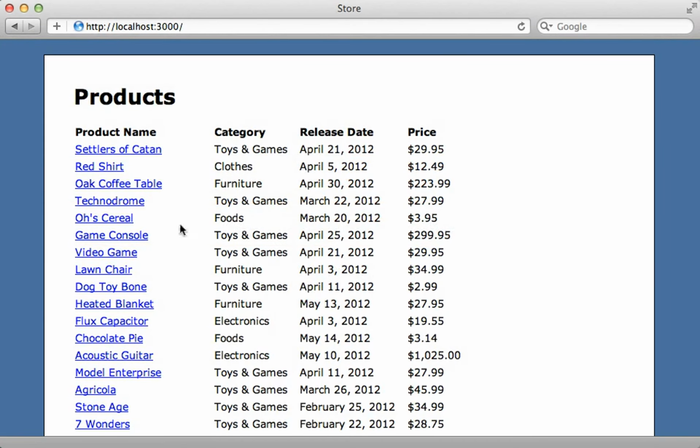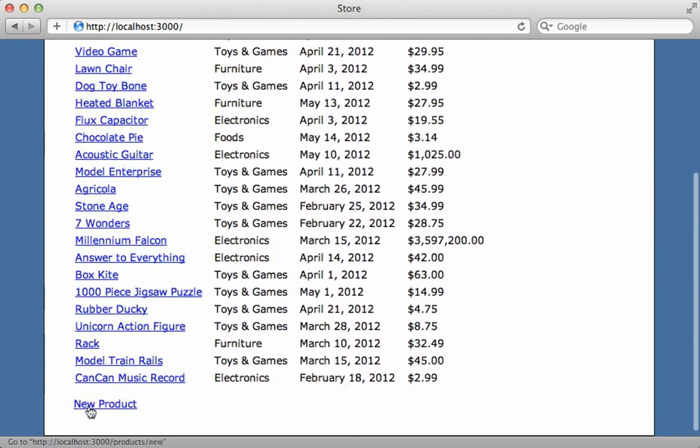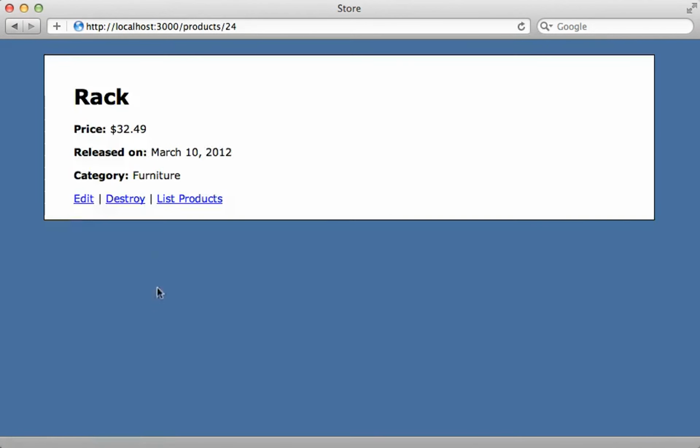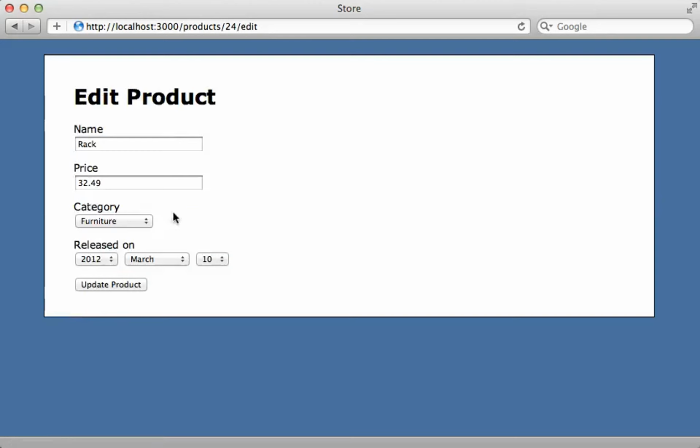Application here for managing products. I can create new products, see the details of existing products, or edit them. A pretty standard application here. Now I would also like to provide a REST API so that I can manage products outside of this HTML interface. So how do I do that?